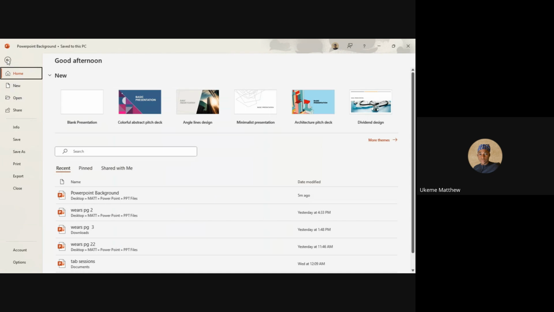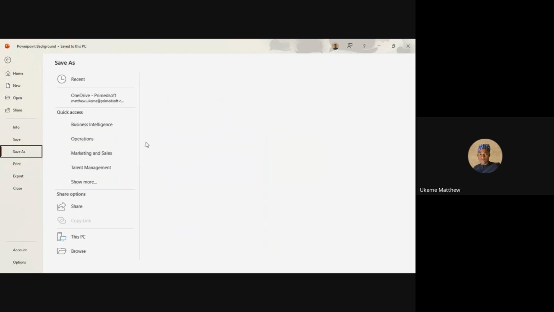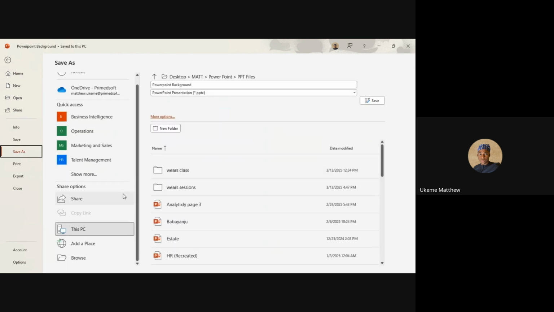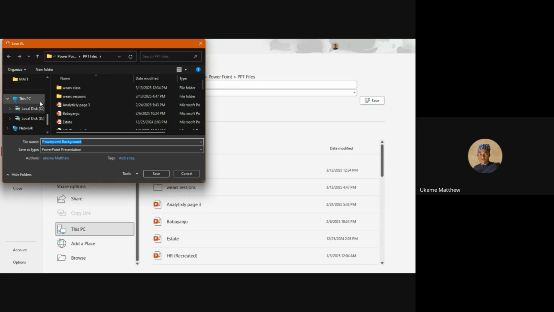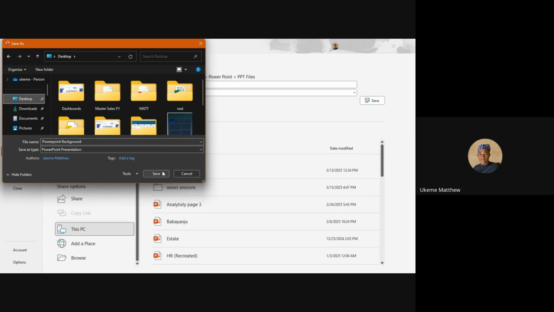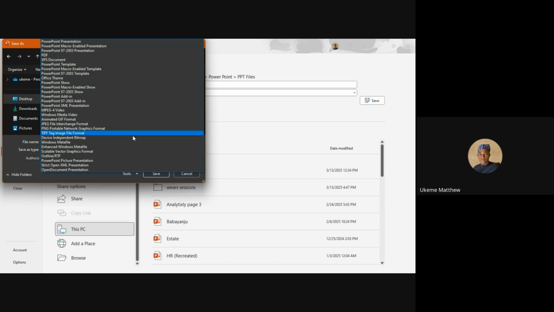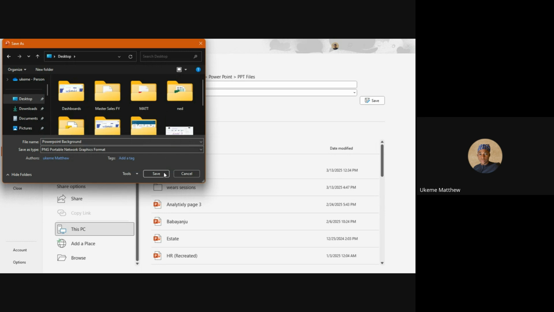Let's take this to Power BI. So the normal way we normally save, now save as. Let me just save this to my desktop. So we'll change the type from the PowerPoint presentation. That's the save as tab. We'll select PNG, portable network graphics format.